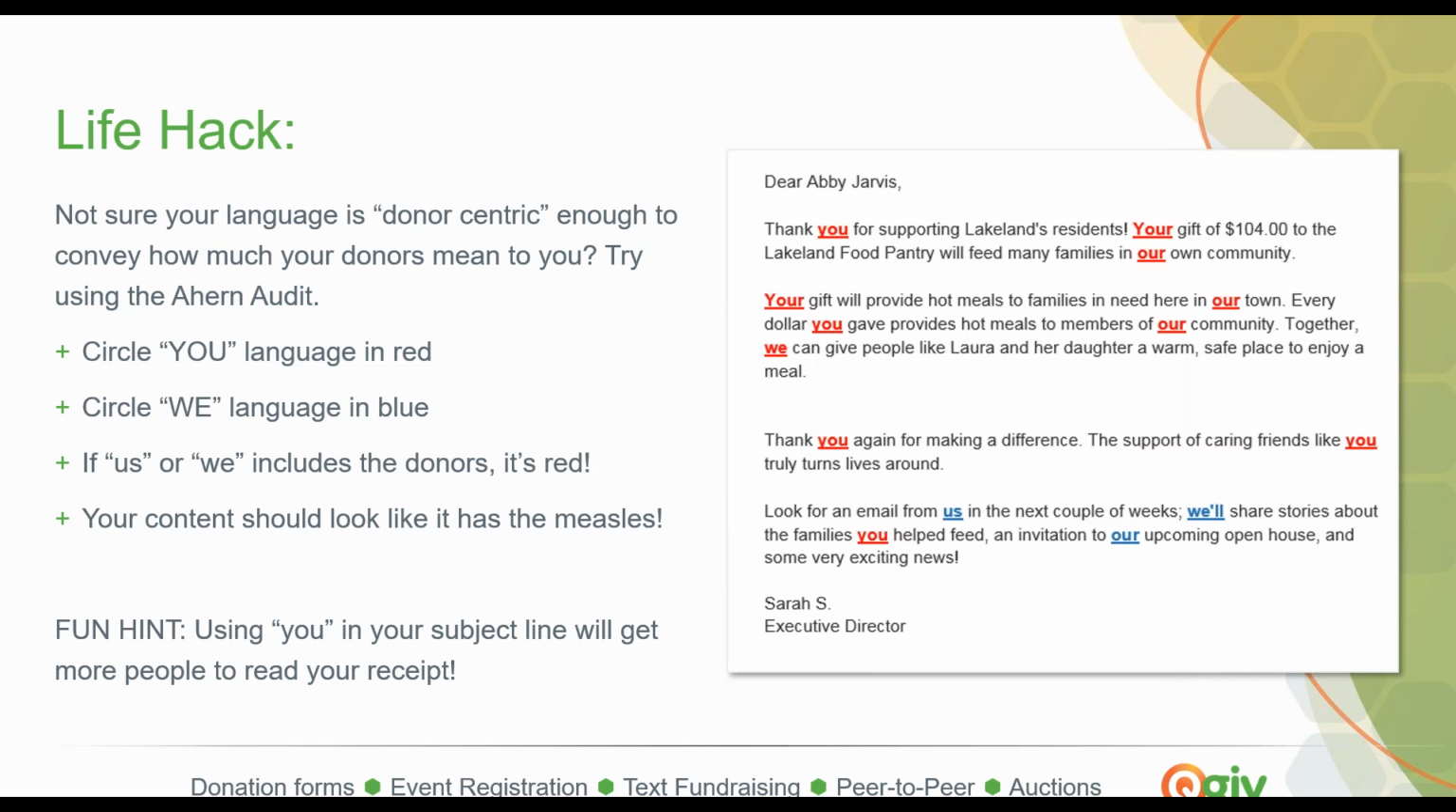And as a fun little hint, this also really works well with subject lines as well. People are much more likely to open emails and then actually read emails if the word you is in the subject line. So you will have spent time putting together a beautiful story for your receipt. Put the word you in there in the subject line so people will actually open and read all the beautiful things you have to say.